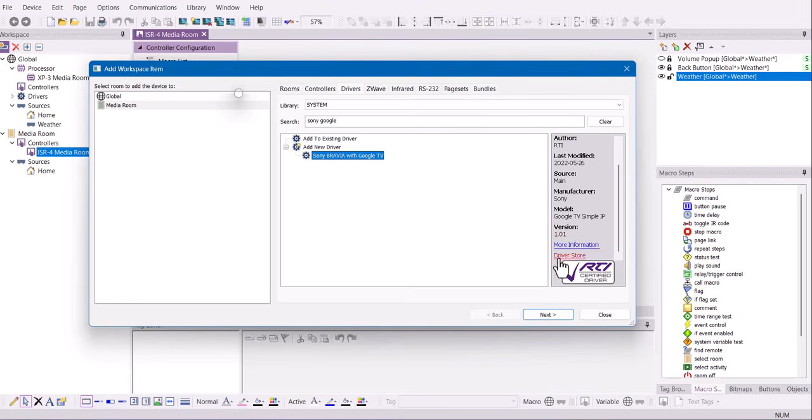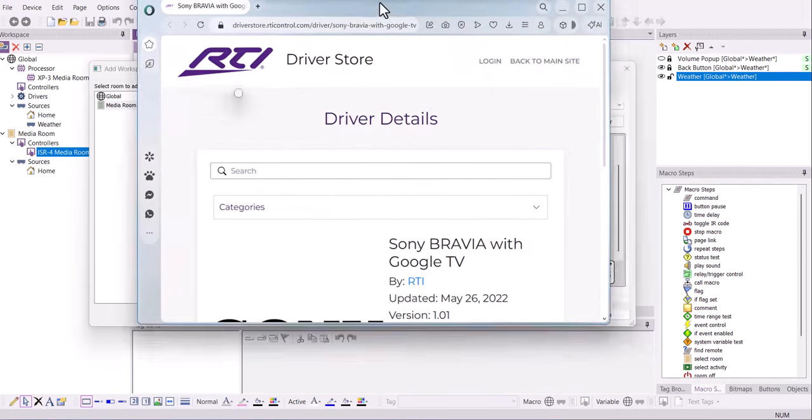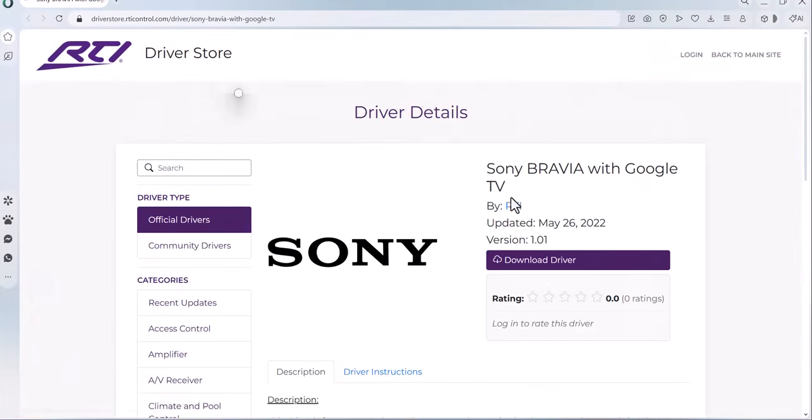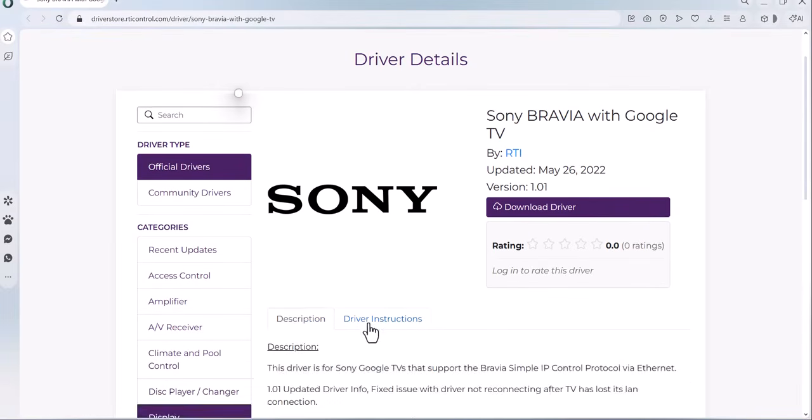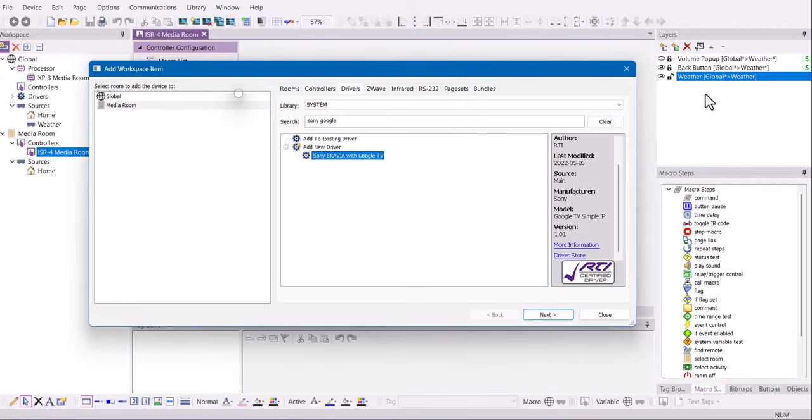Of course, I'm going to read my driver notes. I could also access the driver store directly. So if I click this link here, it will pop up the driver store for me, albeit in a separate window. So here's the driver store setting that we'll go to. You can download the driver, read the instructions here. You could even rate the driver if you're logged in. Okay, so we're going to add that Sony Google to the media room.